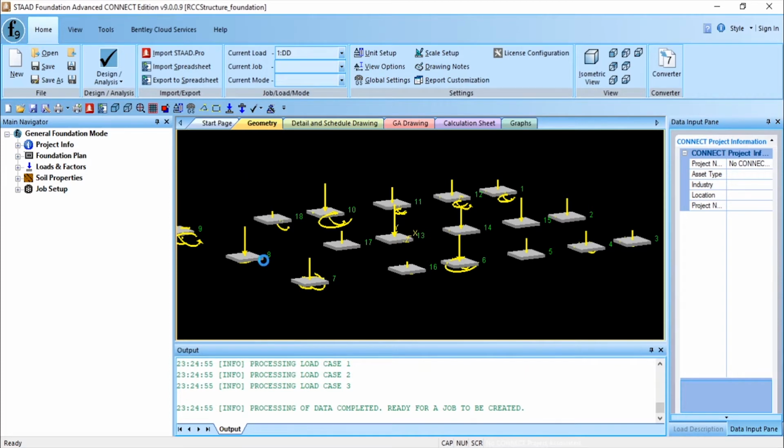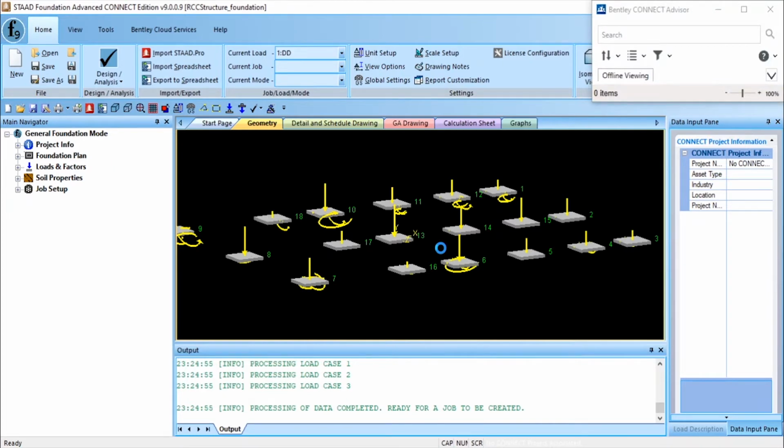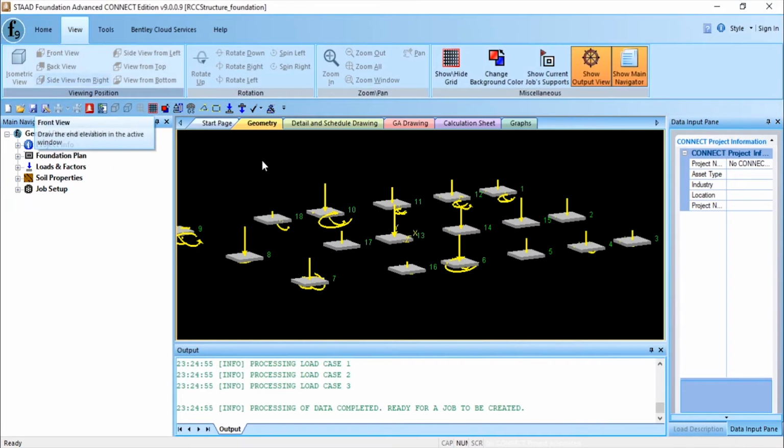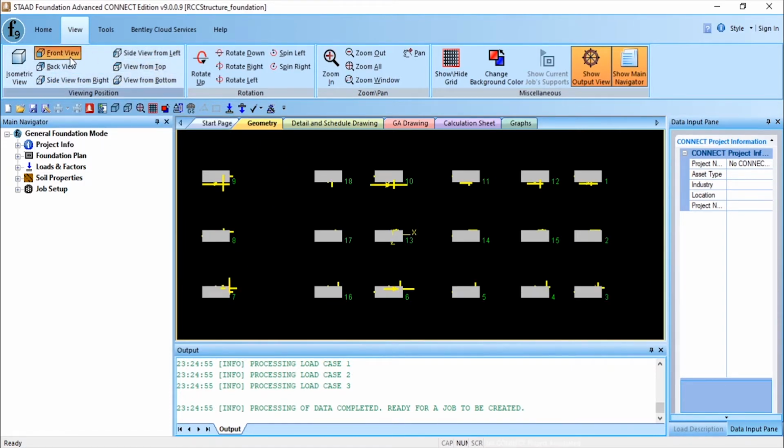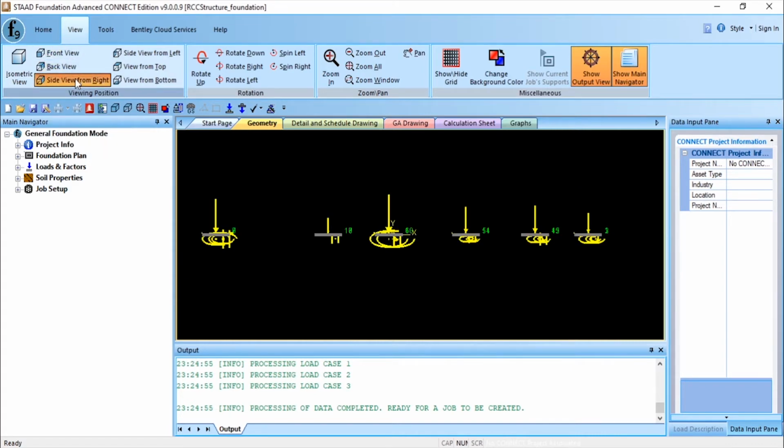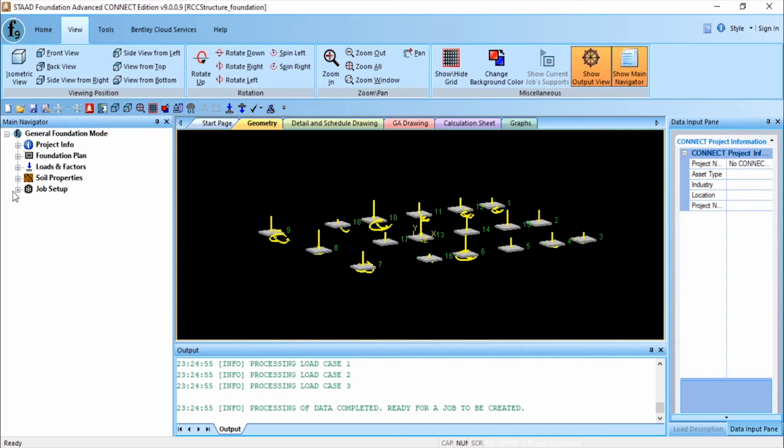And now you can see all the footings over here, including the direction of the loads and the moment. Here we'll go to the view, and we can switch the views to top, front, back, side, or isometric view. We'll just keep it as isometric view. Any view is fine, because all the locations of the footings and all the reactions, including the moments, are being directly taken from Staad Pro, which we created earlier.